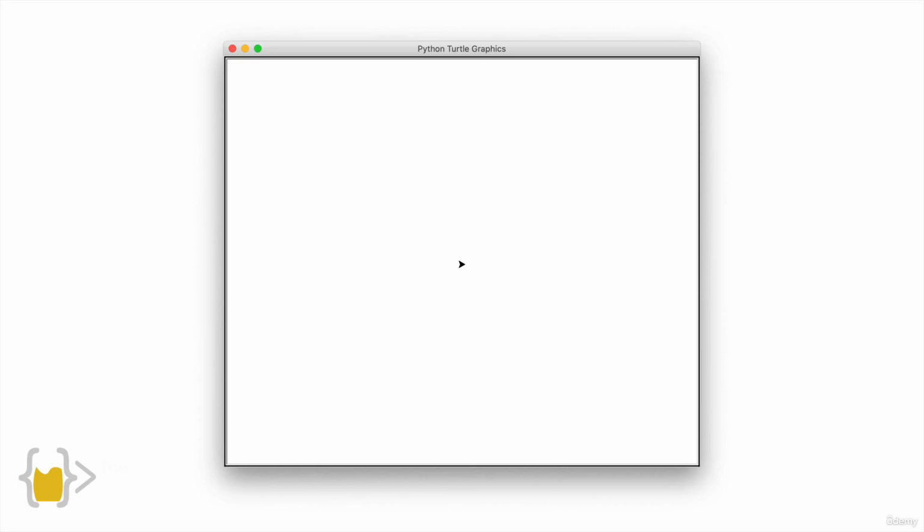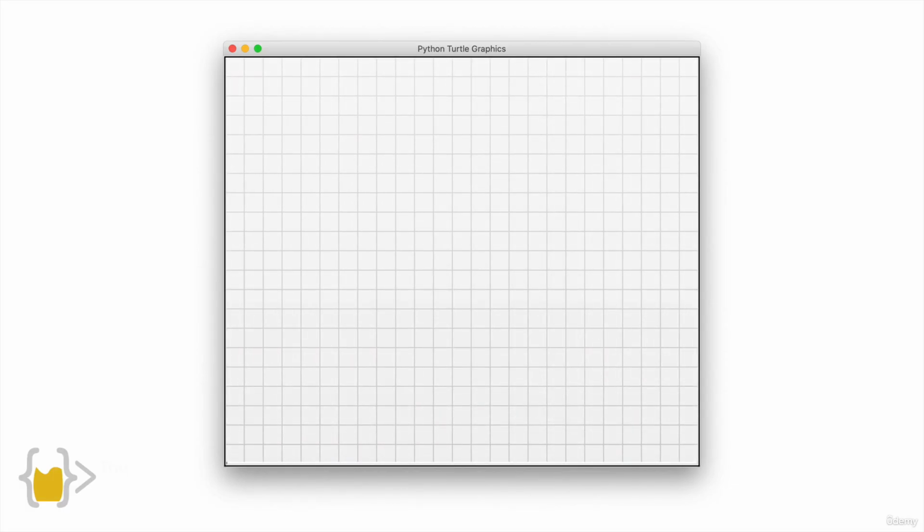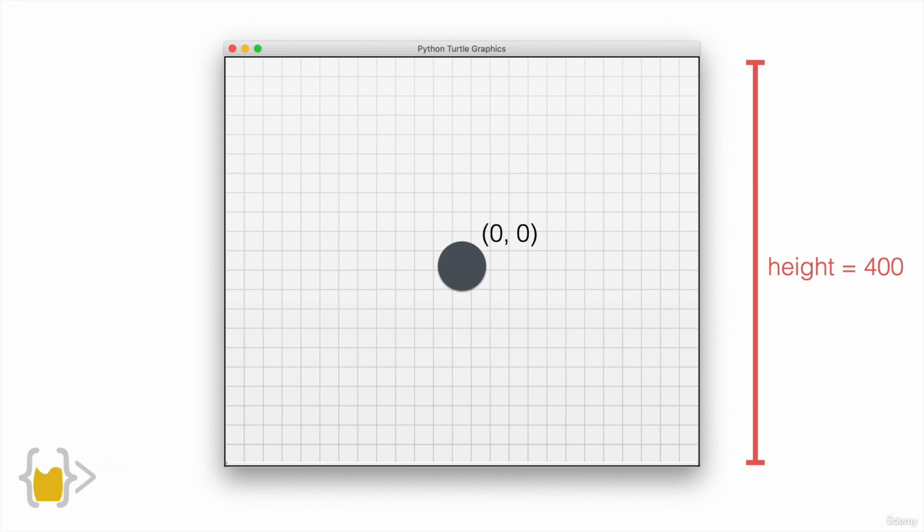So if you imagine your program window as a graph, where the center of it is at the coordinate 0, 0, well then if you have a window that has a height of 400, then that graph will have a y-axis that extends from the center at 0 all the way up to the top edge, and then from the middle it goes down to the very bottom edge, which is going to be negative 200. So 200 plus 200 makes up 400.